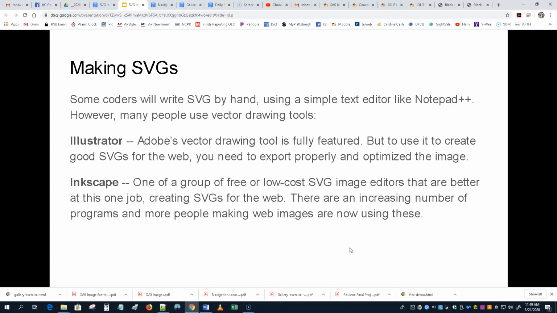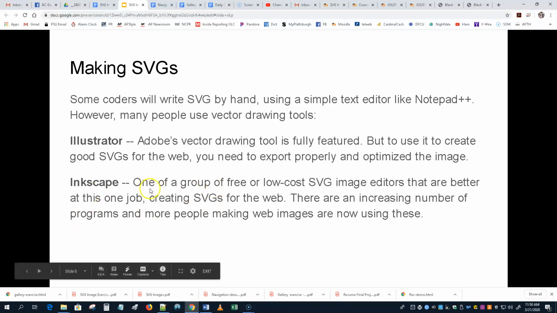There's a lot of free or low-cost tools out there for making SVGs. A very common one is Inkscape, which you can go find and download yourself and play with. There's actually probably newer ones now. This is how a lot of web images are made now. So you probably need to pick one of those tools if you're going to make your own and learn how to work it.